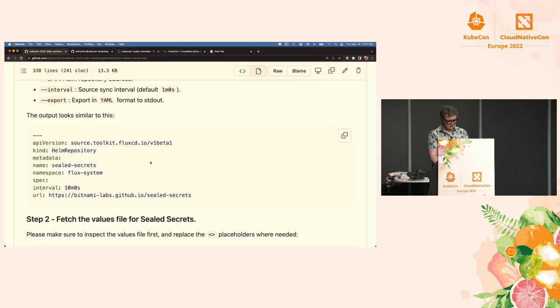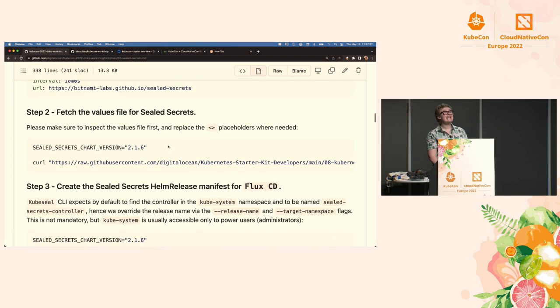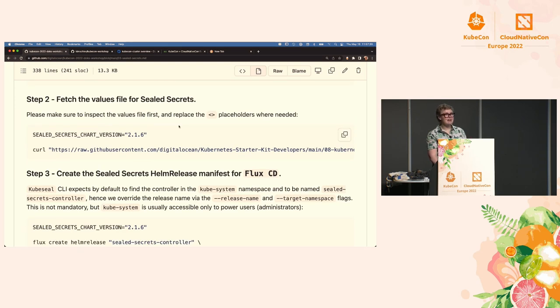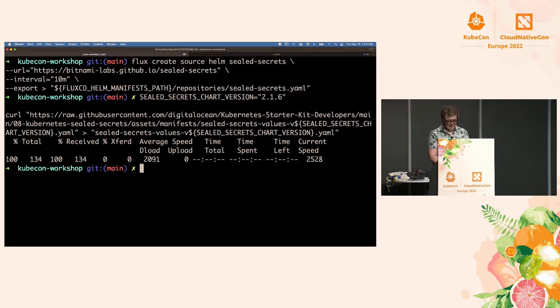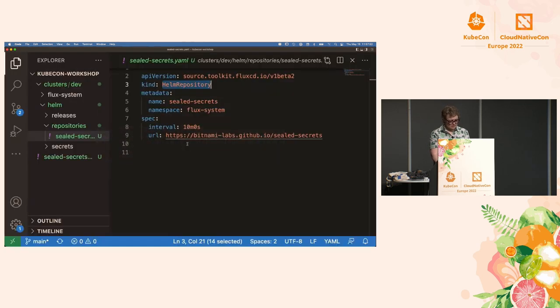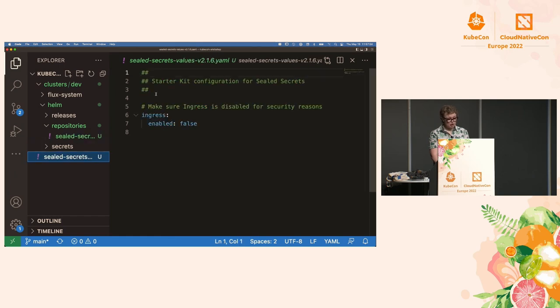Actually, that's just the Helm repository, not the Helm release, but that's okay. All right, next thing that we need to do is we want to have some values set for the sealed secrets Helm release, and so we're going to set the version of sealed secrets that we're using, and we're going to pull a values file from a different project. So we'll just run this command. And I'm expecting to see a file that starts with sealed secret values. Yep, in my KubeCon workshop file. So looks good. Not a whole lot of values set here, but we have ingress is not enabled right now.